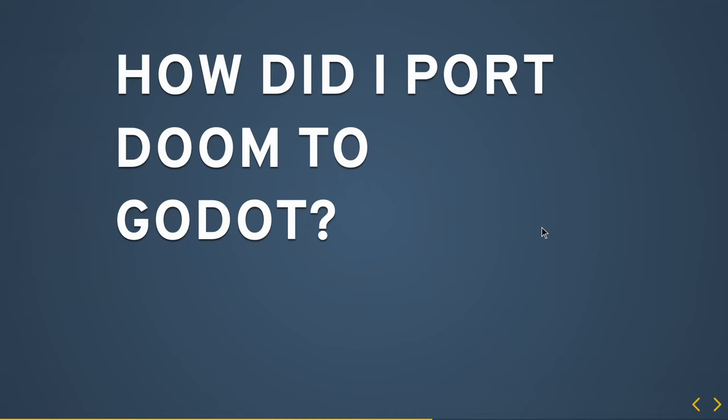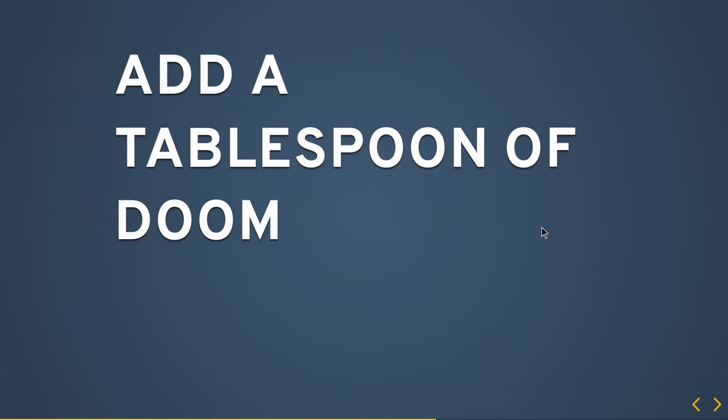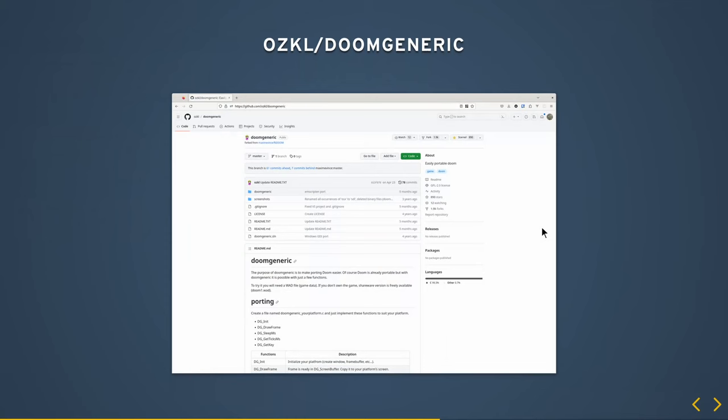So how did I port Doom to Godot? I needed to add a tablespoon of Doom. So I used doomgeneric, which is a library. I'll just take my notes.